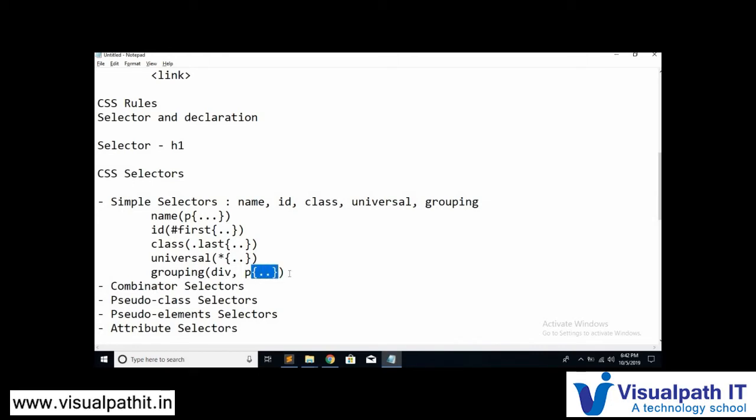So instead of writing separately div with curly braces, and then p with curly braces and the properties, we are just separating the tags with the help of this comma, saying that this is one tag and this is another tag. With the help of this comma we are saying that both the tags need the same property.